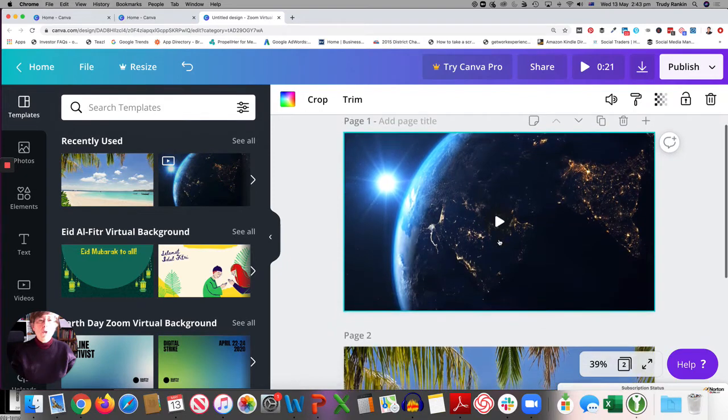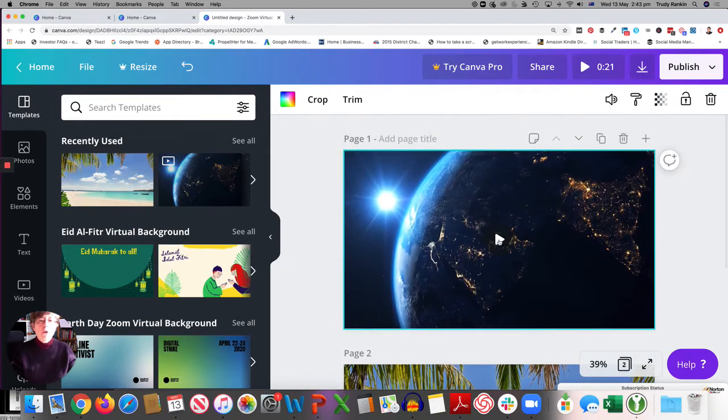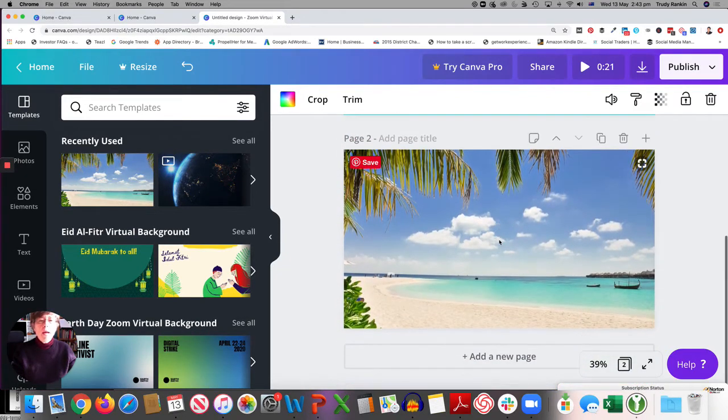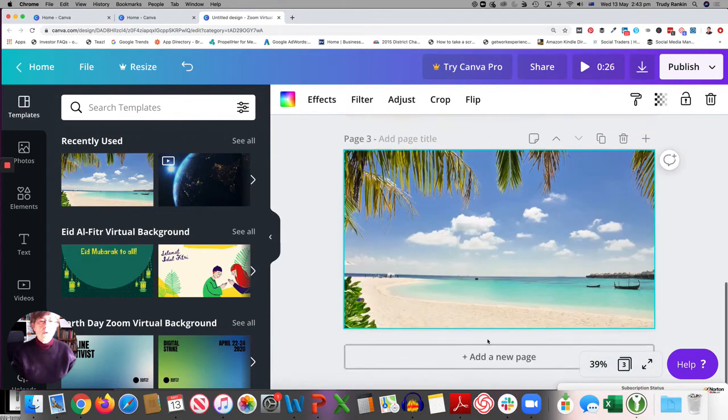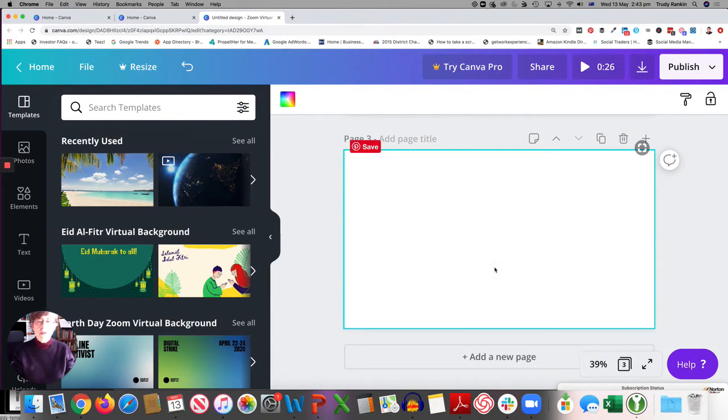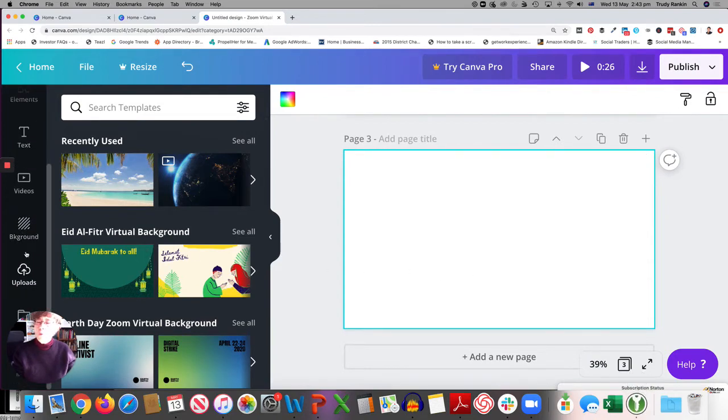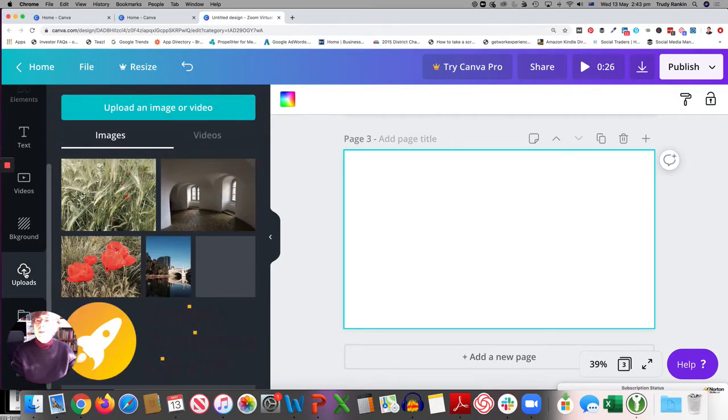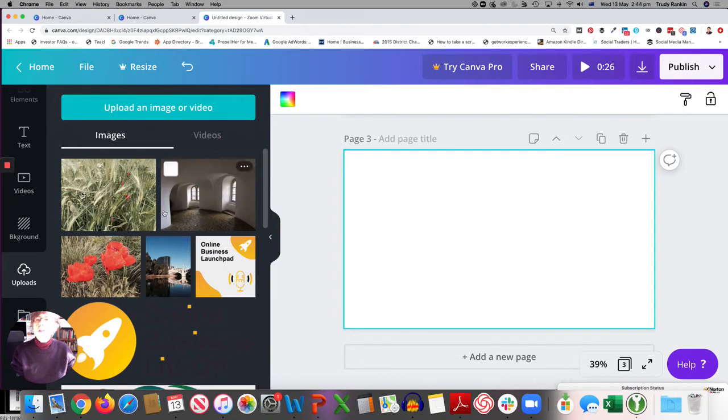If that's what you want to do, that's fine as a video, or you can have an image. Now, you may actually want to not use one of the images that they have, but choose your own image, something you've already taken a photo of yourself. So you're going to go over here to the left, click on Uploads, and you'll see that it will give you the opportunity to upload your own images.